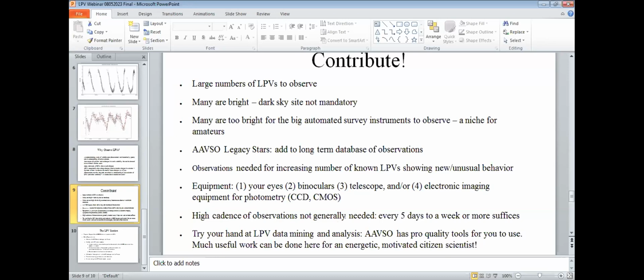LPVs, you don't have to be out there that often. I'll take, again, a sort of a stab at it. You can observe most LPVs every 5 days, a week, 10 days, whatever, and you're still going to get a decent amount of useful data.